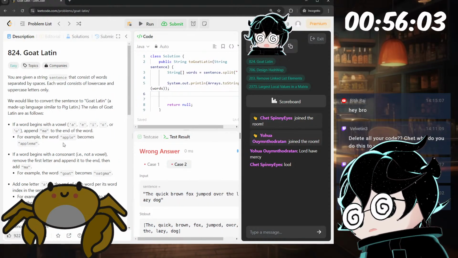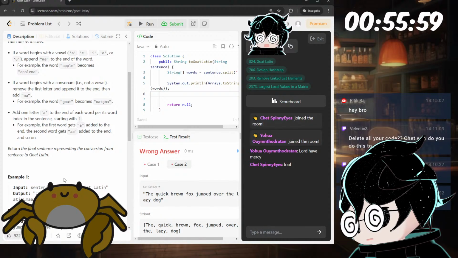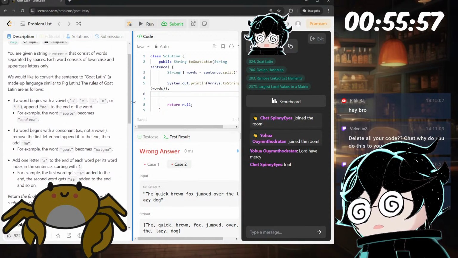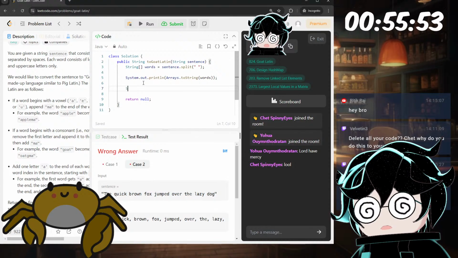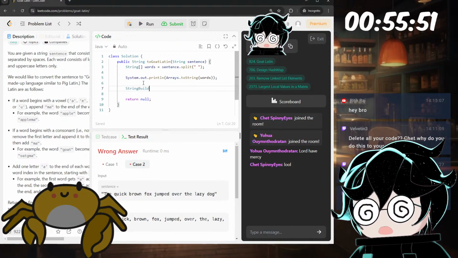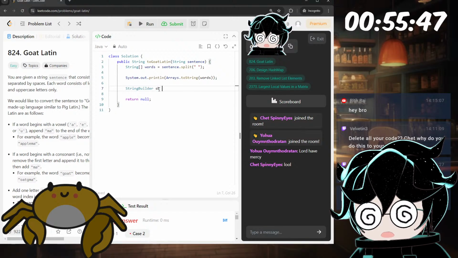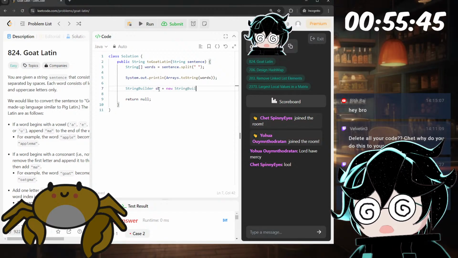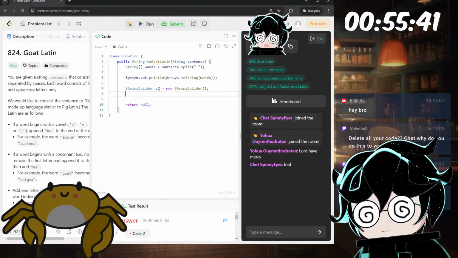If a word begins with a vowel, append ma. Okay, the A's go to the end. Okay. Let's start doing the... Can we do a string builder to start appending the words? StringBuilder sb is equal to new StringBuilder. Very cool.